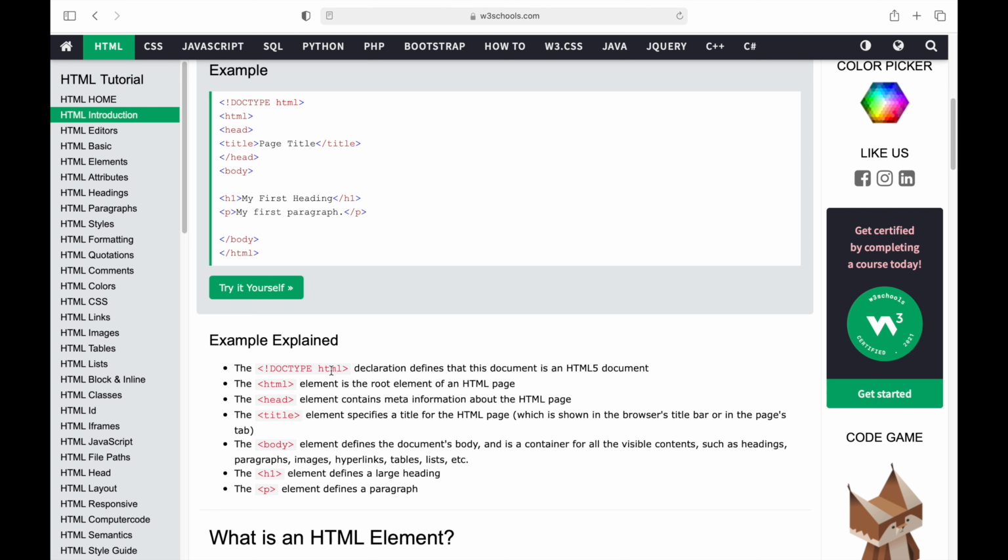So firstly, we need the doctype HTML: the opening bracket, then an exclamation mark, DOCTYPE html, and closing bracket. That is how we start every HTML5 document, because it tells the browser that your document is an HTML5 document. Okay, then the next tag is html, with an opening bracket, html, and then a closing bracket.